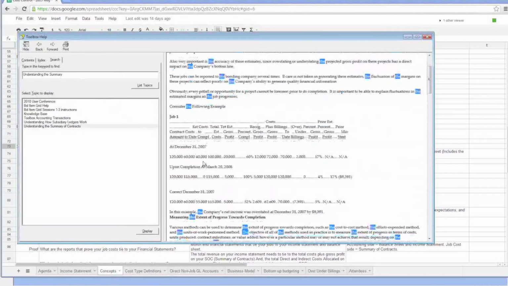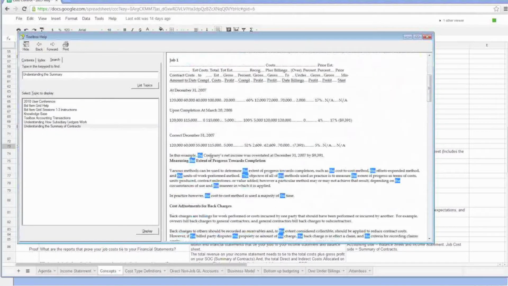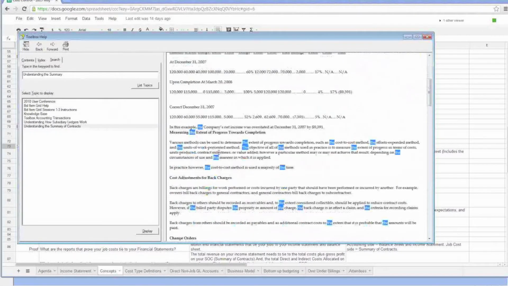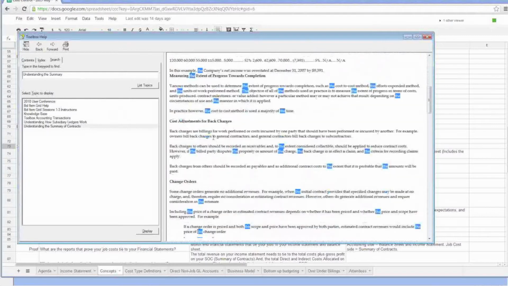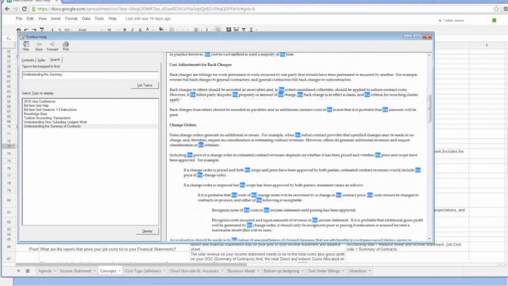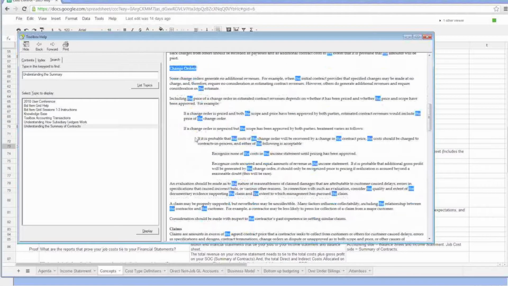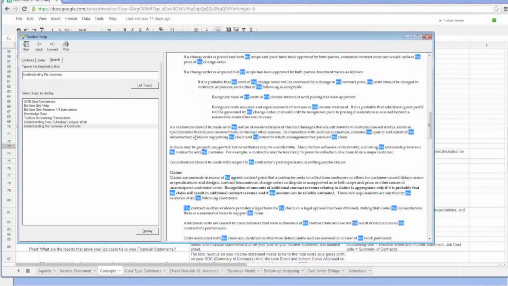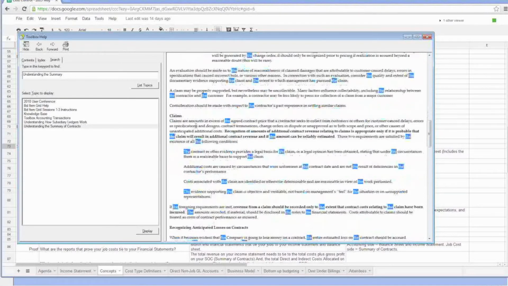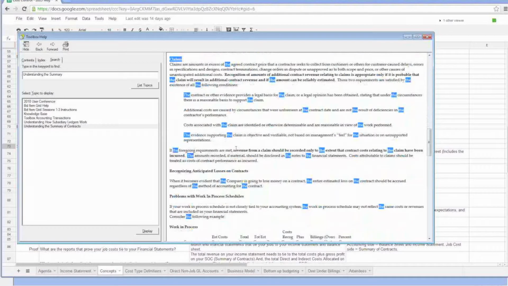In your summary of contracts, it's not just a cost-to-cost analysis that you have to get a hold of, but additional concepts are in this document. For example, cost adjustments to back charges. There's a lot of documentation out of SOP 81-1, which is considered the GAAP guide for construction accounting. So how do you handle change orders, and what are the criteria for including unapproved change orders into your contract amount? Okay, it talks about claims and how you deal with those.